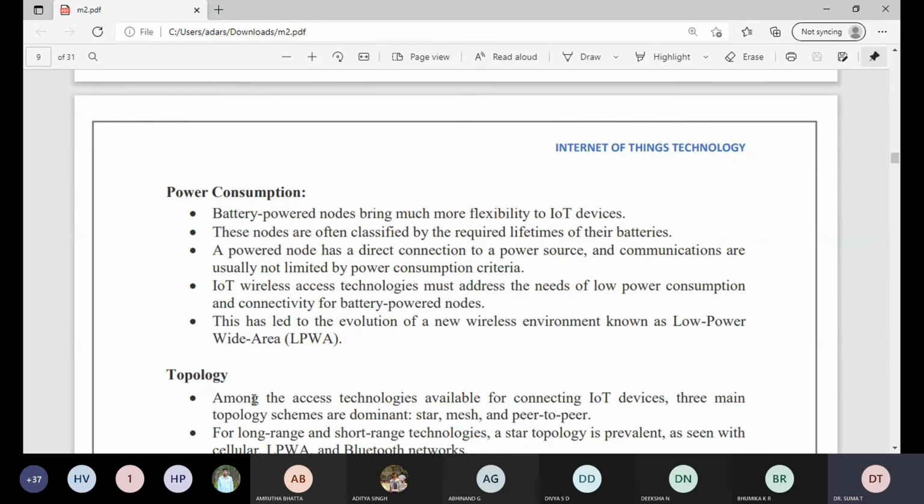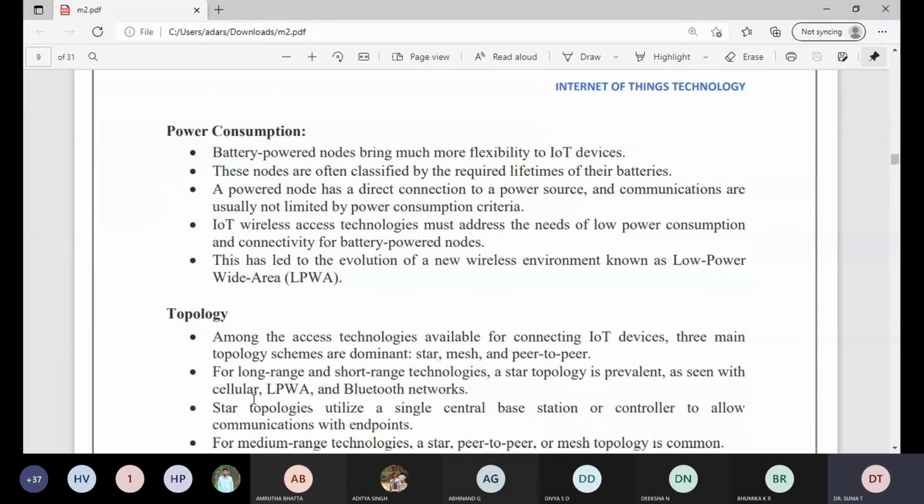These nodes are often classified by the required lifetimes of their batteries, and a powered node has a direct connection to a power source, and communications are usually not limited by power consumption criteria. IoT wireless access technologies must address the needs of low power consumption and connectivity for battery powered nodes. This has led to the evolution of a new wireless environment known as low power wide area network.